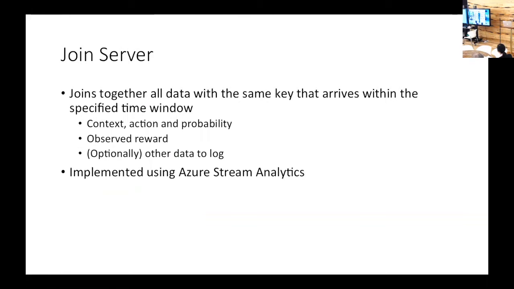Okay, then the second piece is the join server. So basically, the join server is again a pretty simple object. What it does is it has a temporal stream of data that's flowing in. Different data objects have different keys associated with them. It maintains windows of time, and within a window, all the objects with the same key are joined together. The window of time is flexible, so you can define what's right for your application. Typically, we ask, you think about what's the lag between when you have to make the decision and when you observe the reward, and that should be the time window for your join server.